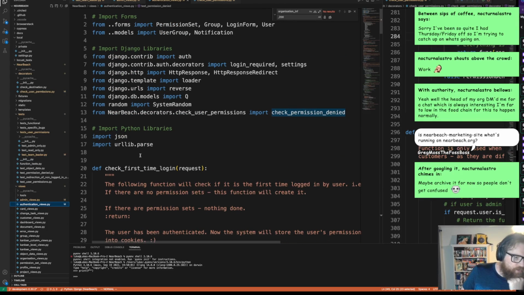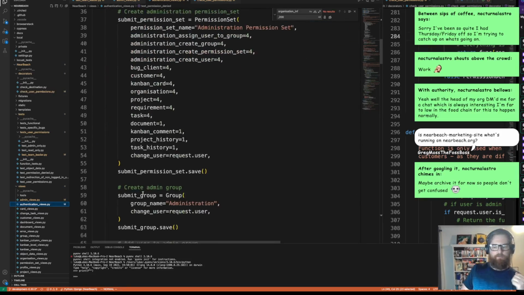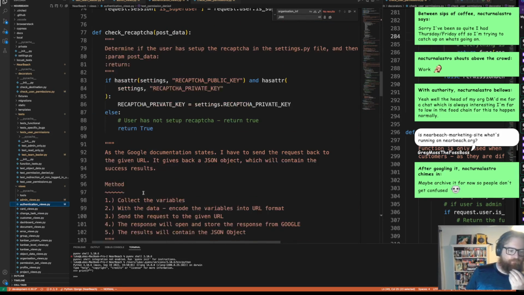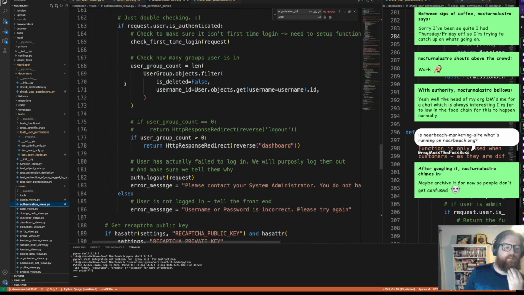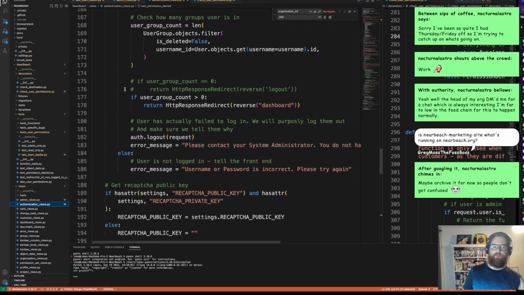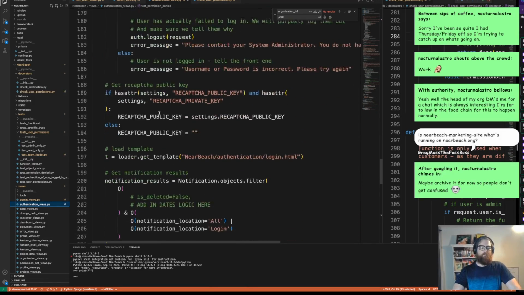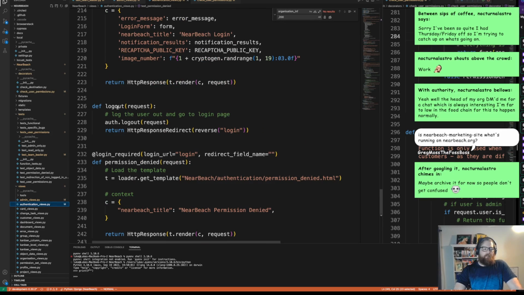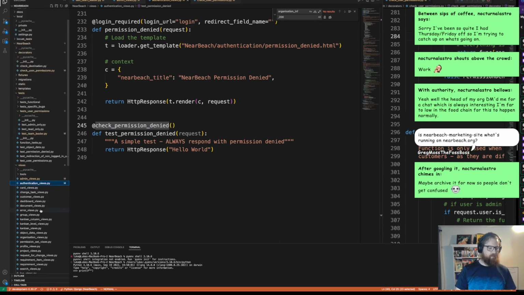We'll need to also do the authentication stuff. I'll just quickly browse through it. So check capture, yep, that's fine. Login, a lot of this is fine. I do actually have to clean up this login. Log out. Yeah, all right, cool. That is fine.